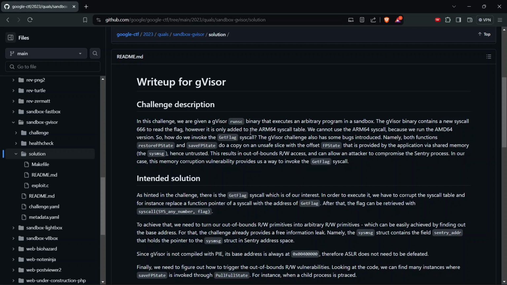However, it is only added to the ARM64 syscall table. We cannot use an ARM64 syscall because we run the AMD64 version. So, how do we invoke the getFlag syscall?